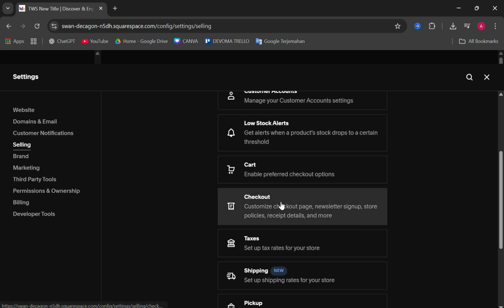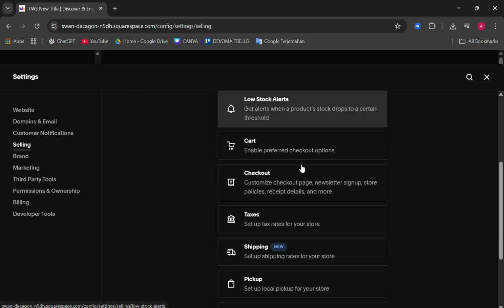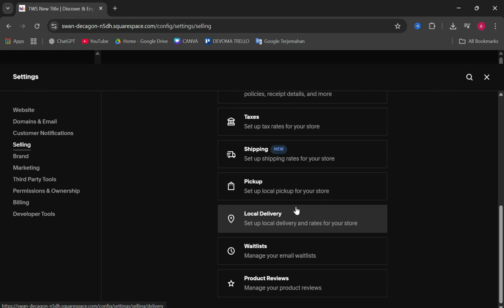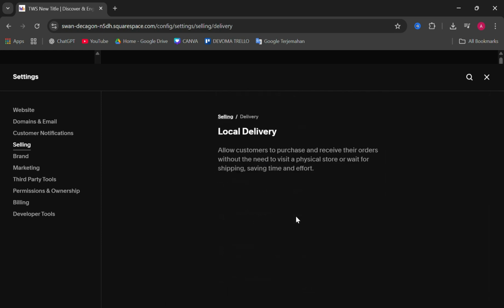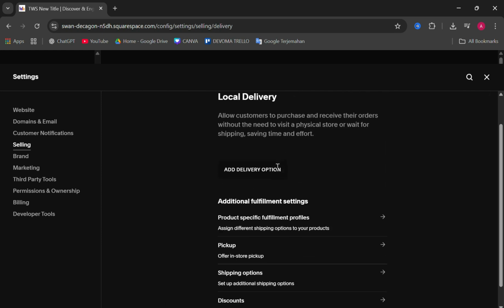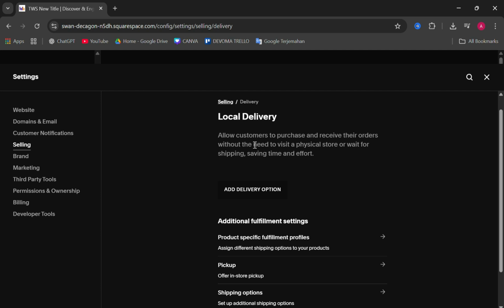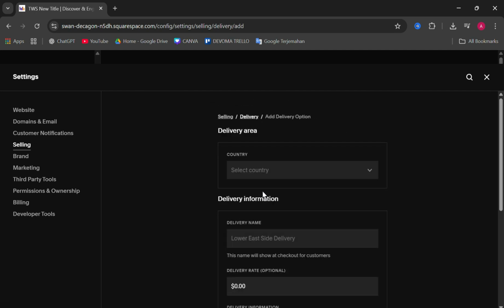And then if you scroll down, you will find a lot of options here. We're gonna go to local delivery here. You can click it. And then, as you can see, allow customers to purchase and receive their orders without the need to visit physical stores. You can just click add delivery option here.